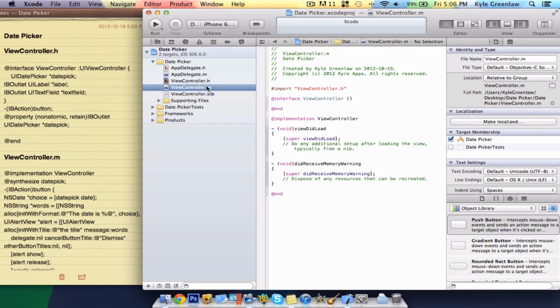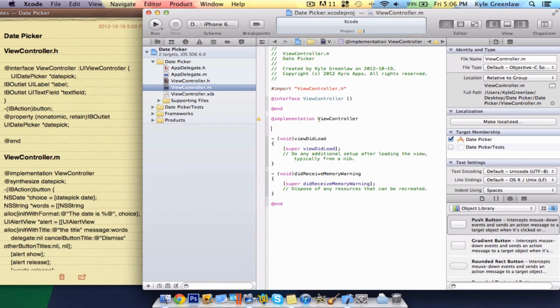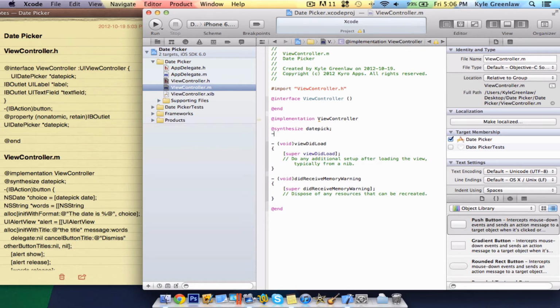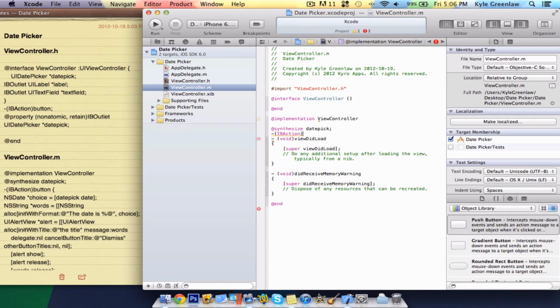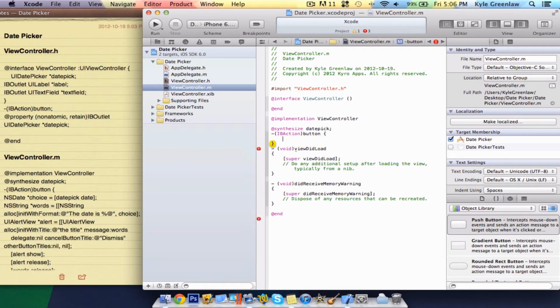Let's go into the .m file. Just under the implementation of the view controller, go ahead and synthesize the property, it's going to be datePick; Next line, IBAction, just get rid of the sender there, and this one is the button. Open up the braces, and inside here, write this.